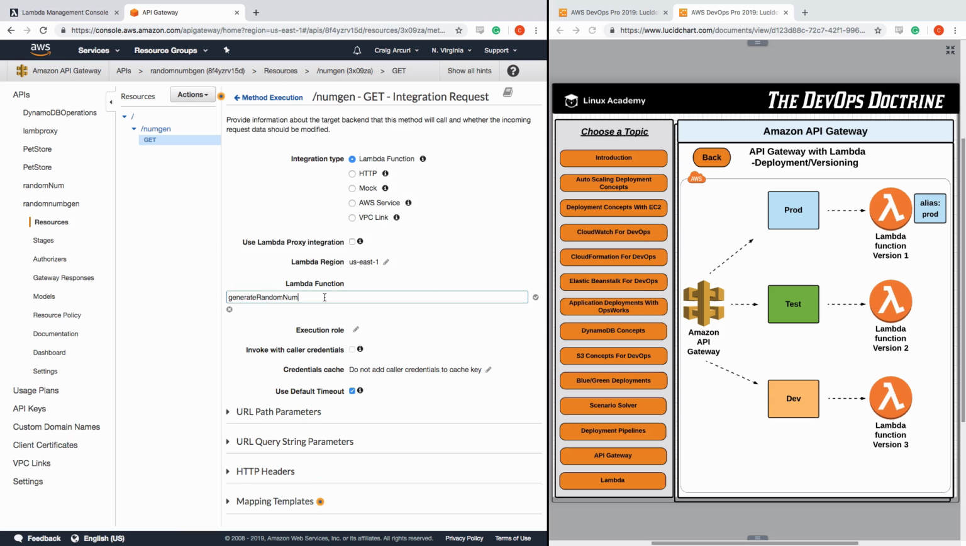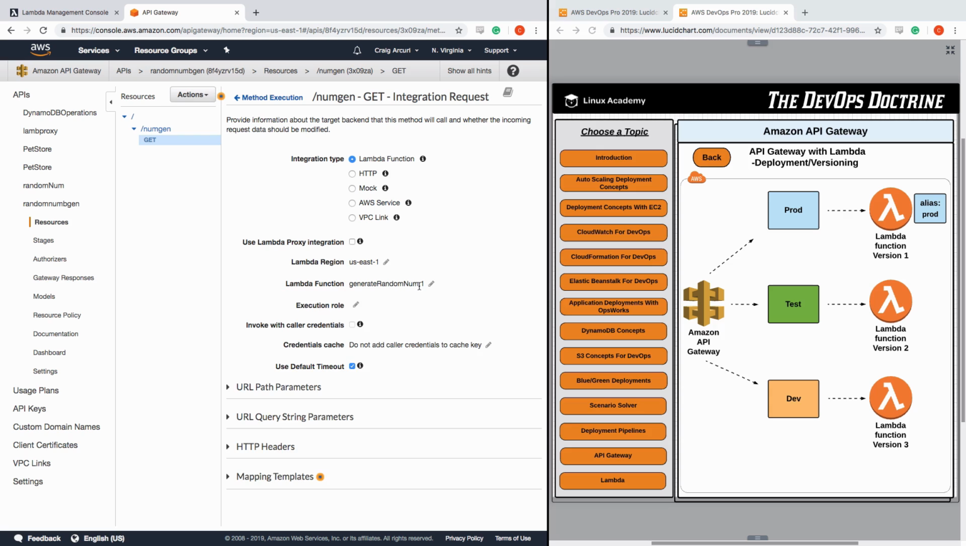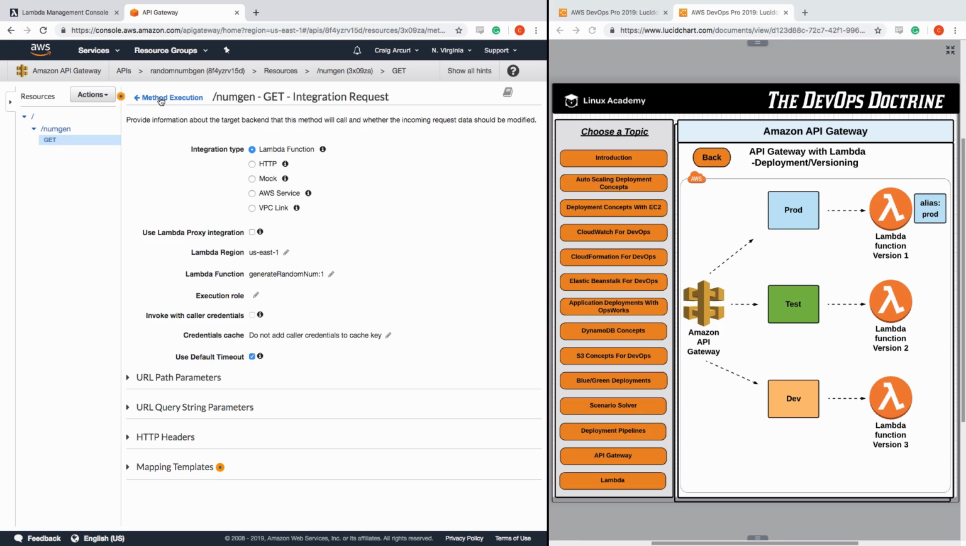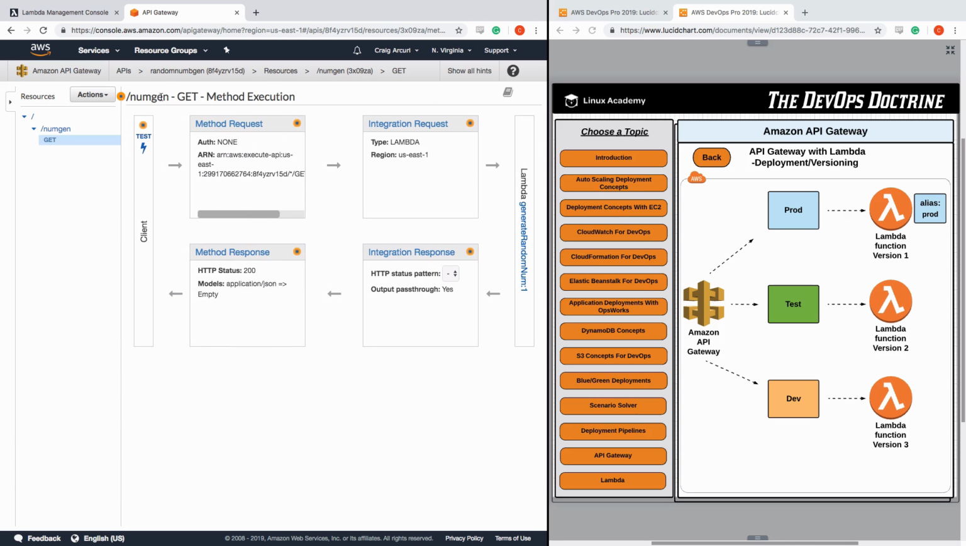Now, what we can do is enter :1. And let's just click this check mark to save. What this is saying is we want our Lambda function generate random number version 1. All right, now let's back out of here. And let's go ahead and test this. If you'll recall, our version 1 was a random number 0 through 1000. Let's see what we get.